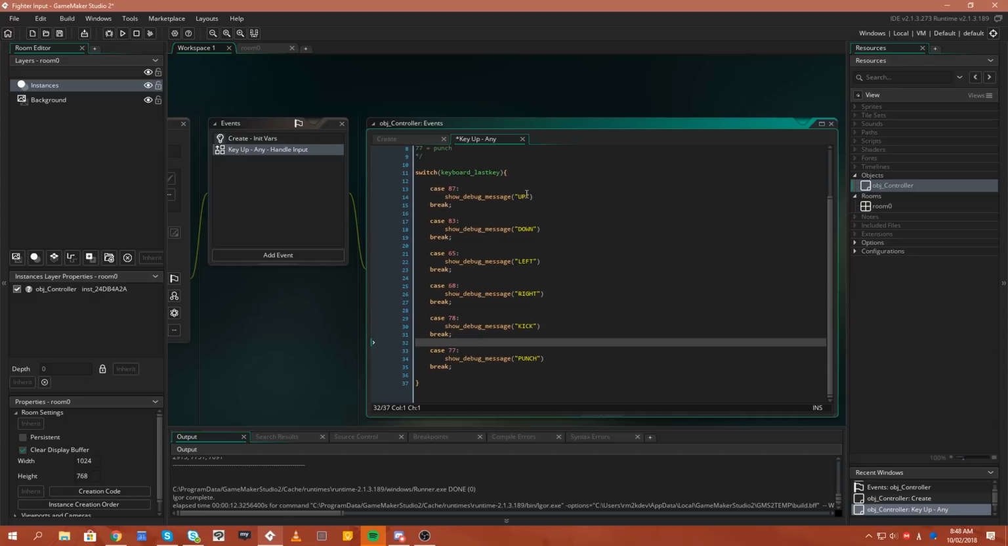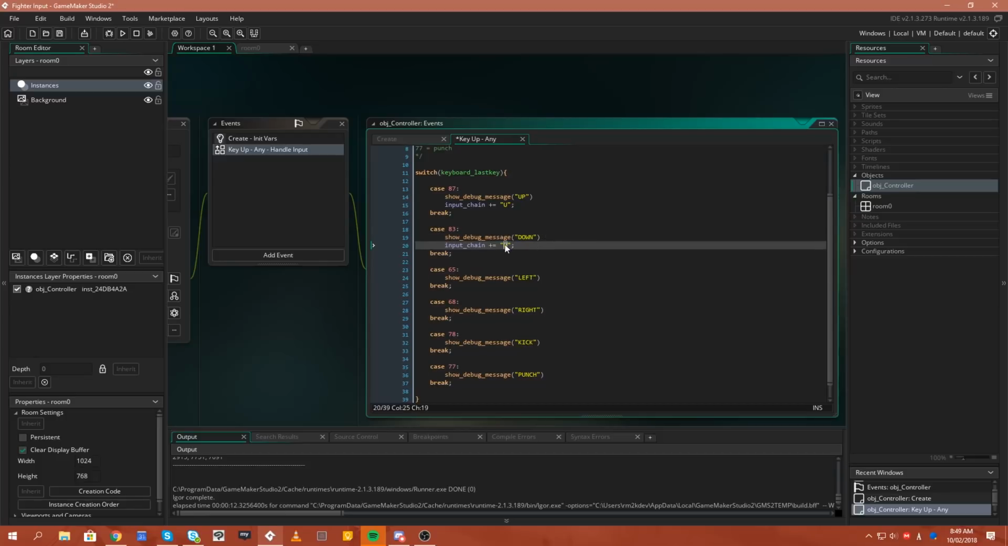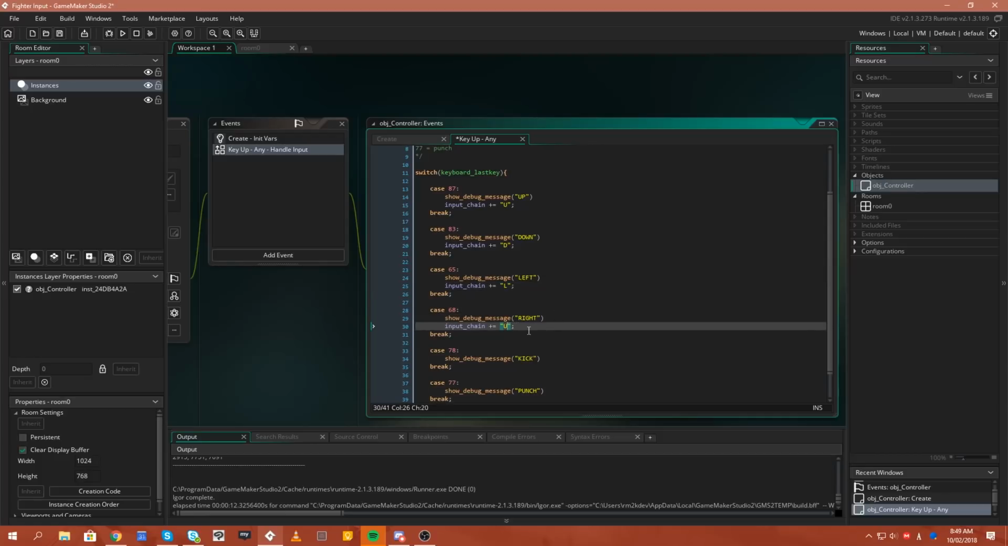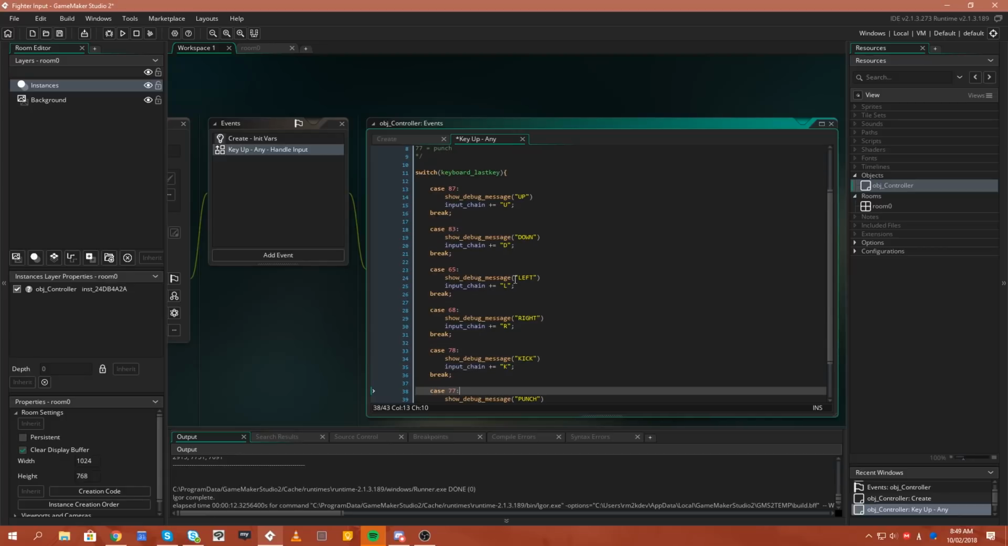So let's say input chain plus equals, and then we'll put a string like U. So up, that's for up. We'll put a string for down, so it'll be D. Put a string for L, and I think you can see where I'm going with this at this point. As far as what I'm thinking for dealing with these inputs, I'm just going to do a K and a P in this one over here. There we go. So now what we've got is the input chain will build up.